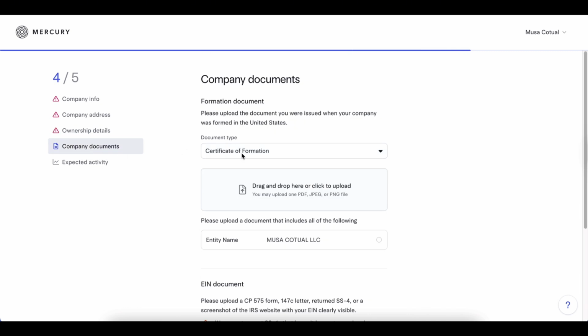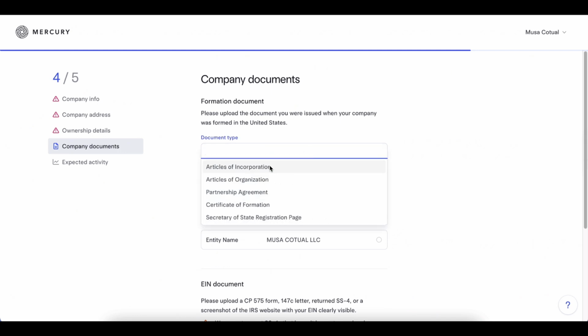Okay. Now, this is where you upload all of your documents. So, for example, formation documents, you click on articles of incorporation, articles of organization, certificate of formation. So, articles of organization is the list of documents that the platform that we use to create our LLC is going to provide for us.